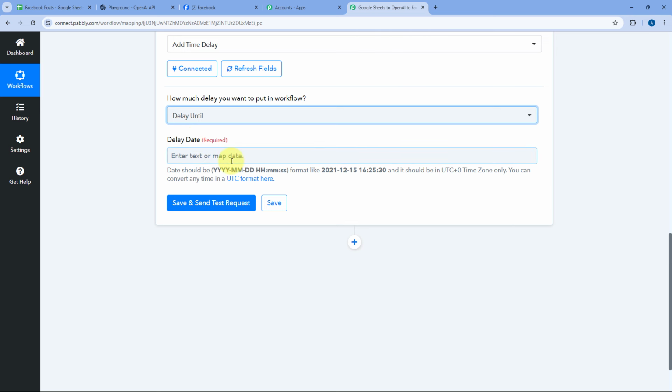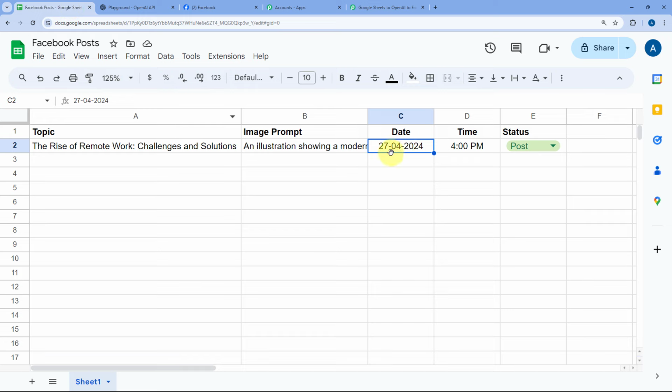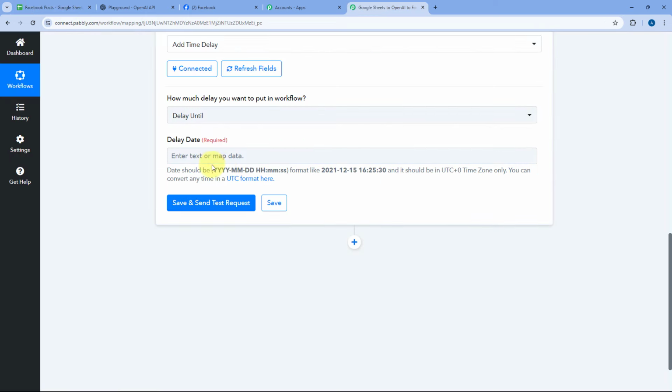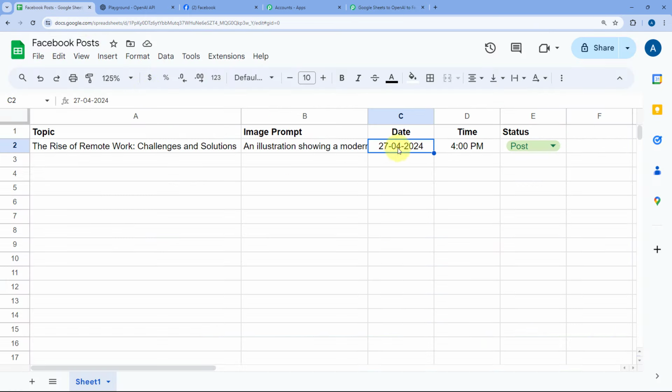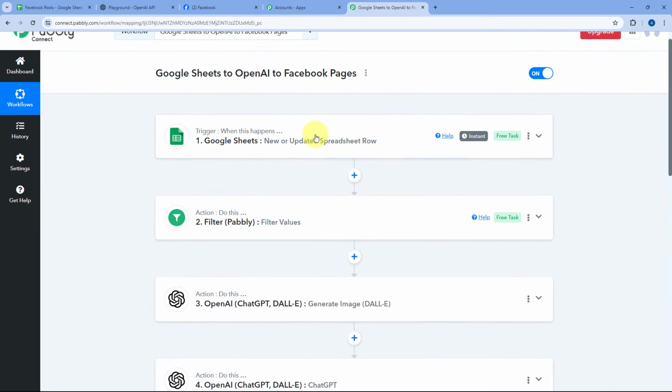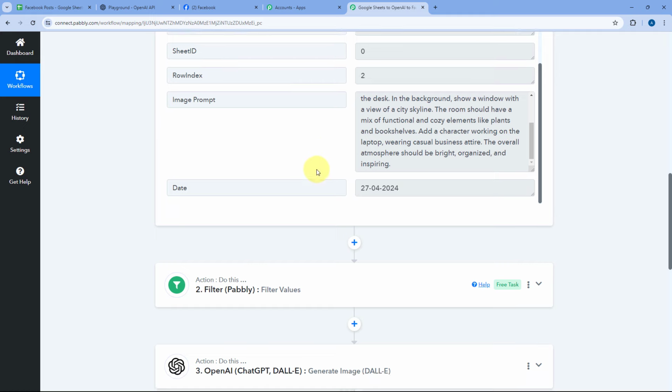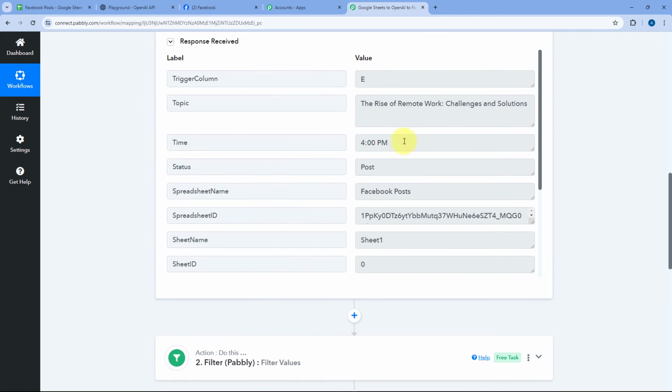Now here in delay date, it is saying that we have to enter a date in this particular format and according to UTC time zone. But the date and time which we have entered in our Google Sheet is not according to this format, and also this is not according to UTC time zone. It is my local time zone, and according to that, I want to schedule this post. So we have received this date and time from Google Sheets in our trigger step responses. Here we have the date and here we have the time.